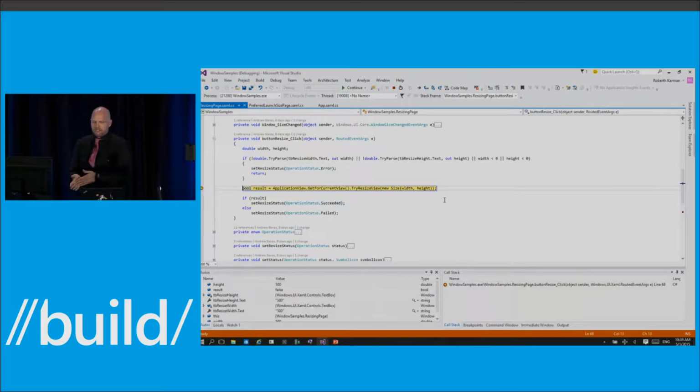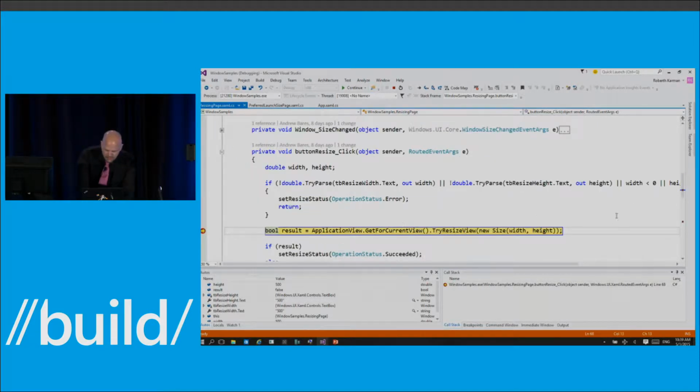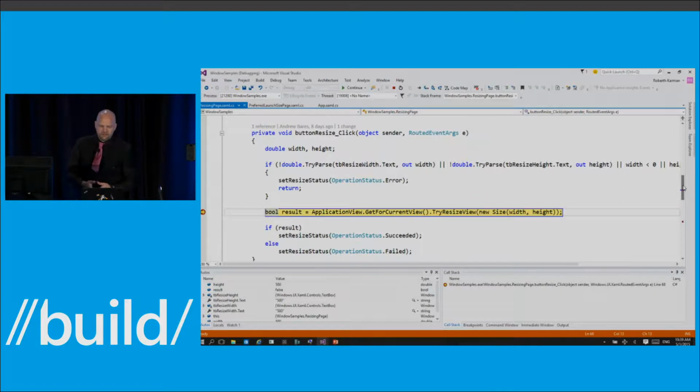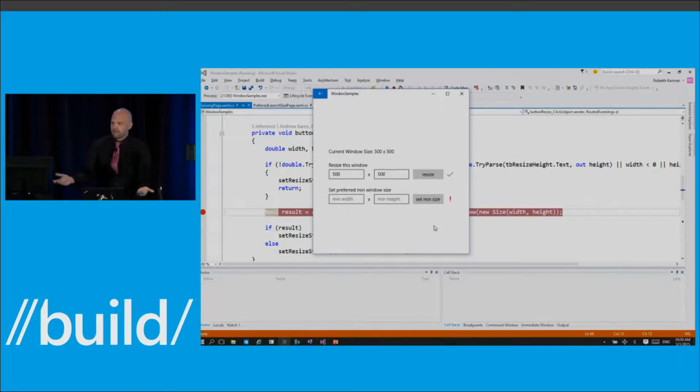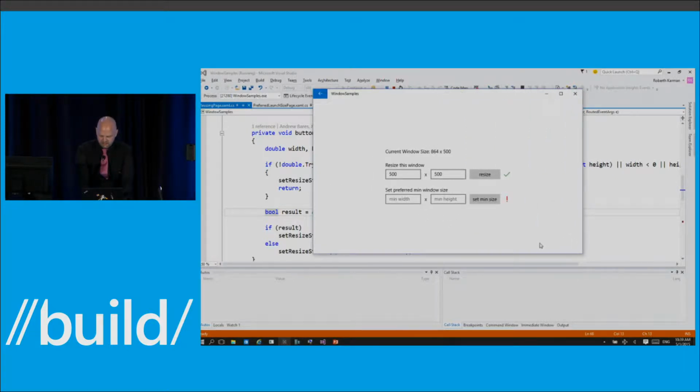This is pretty much everything you have to do. It's too small of a size, so bring it up a little bit. It's basically one line of code. You try to set resize the view to new size. Set a new width and height, and hopefully my little app is now 500 by 500. So it's really simple to do these things. And you will see this throughout the APIs. So resizing, setting the minimum size.